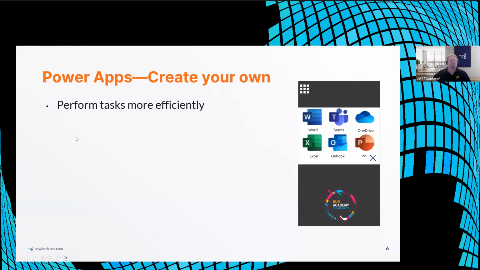Now, one of the first things that a lot of people think of when they hear creating apps is, well, I'm not a developer. How am I going to create an app? Power Apps actually takes that concept and gives it to the people who really need it: the subject matter experts, the people that are actually doing the day-to-day things that need to be done.